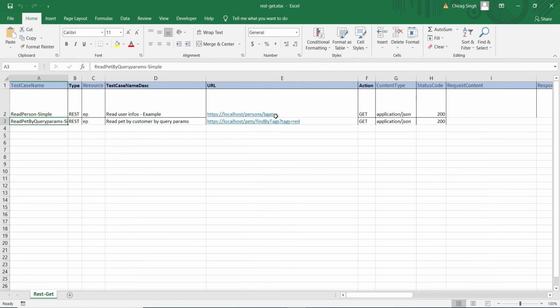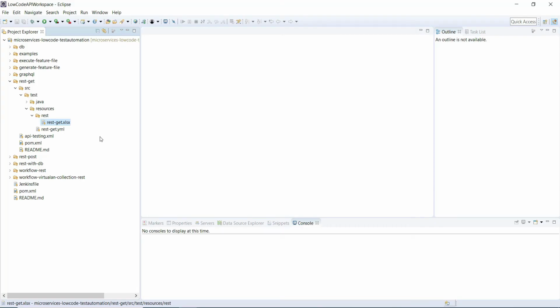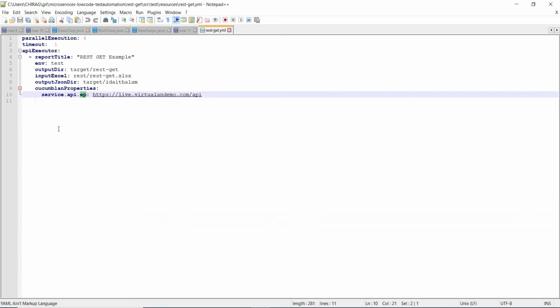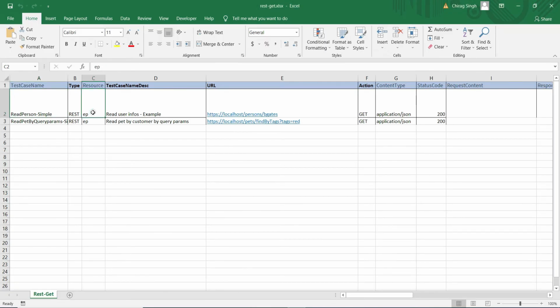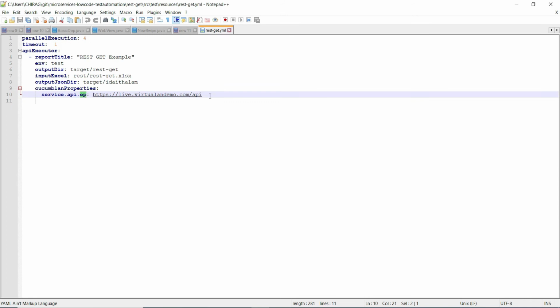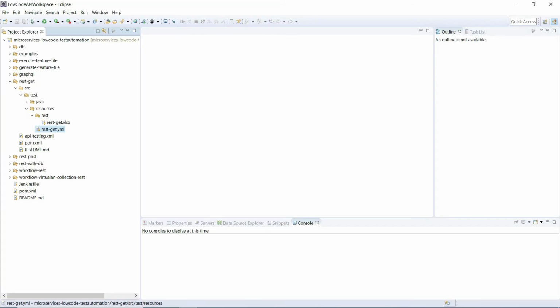So these are the test cases, and let me show you one YAML file, which is a configuration file. In this YAML file, this is a test environment, and this REST API URL is EP. So in the test case I mentioned resources EP, and this is the URL for that API. Here I am going to store my JSON directory, and this is my input Excel, so you can see, and this is the Excel.